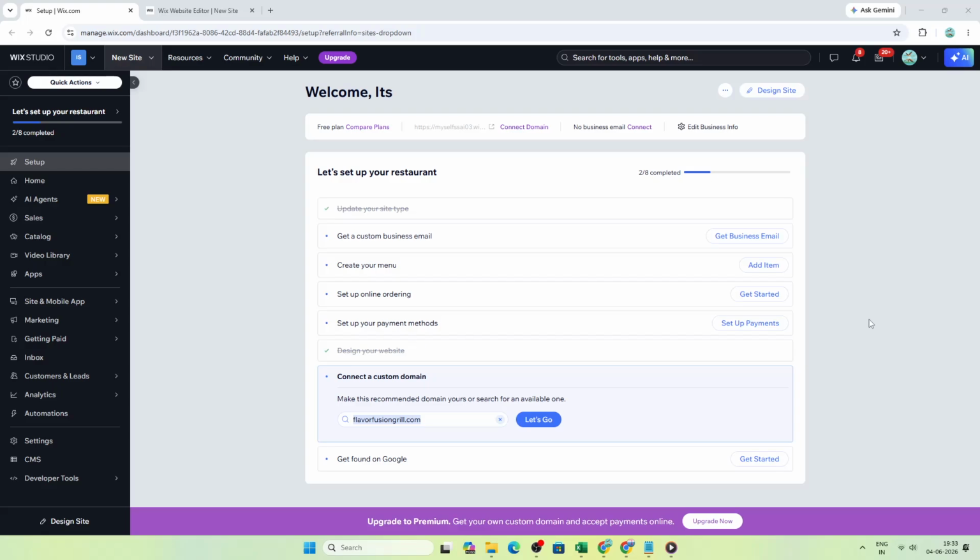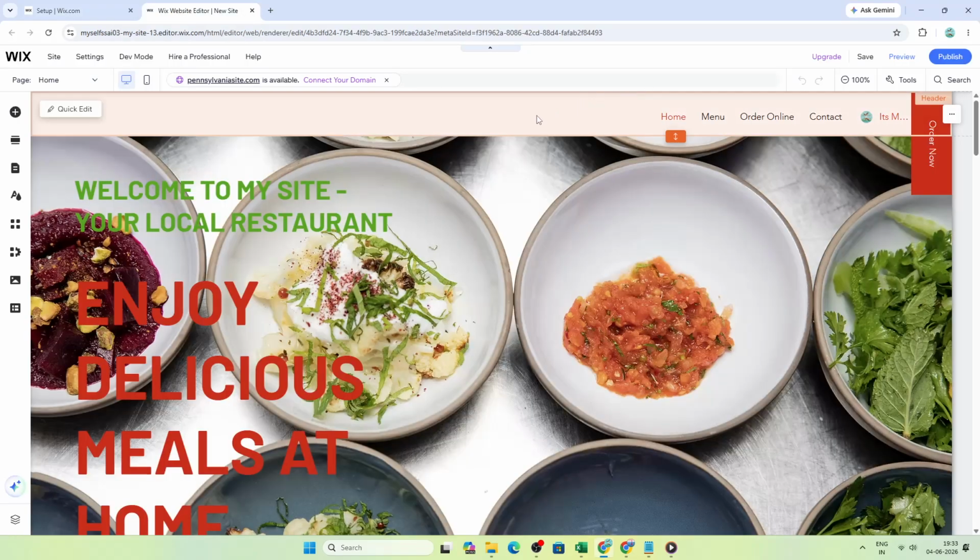In today's video, I'm going to teach you how to edit the footer on your Wix website. To get started, open your site in the Wix editor.